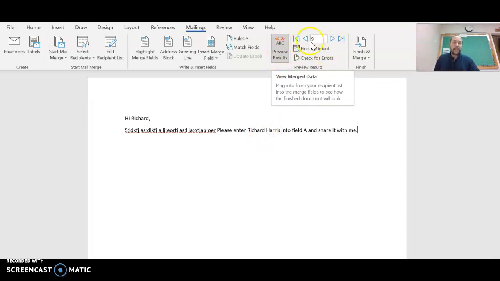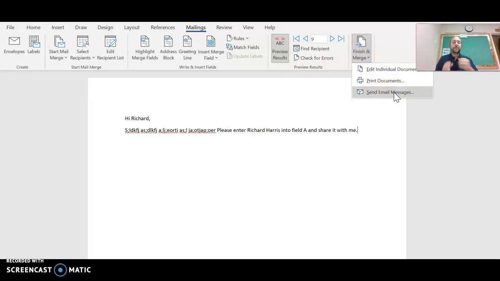So there you go. And you will finish the process of doing this by going to finish and merge. At that point, you'll select send email. Now, I'm not going to do it because I don't actually want to send this as an email to my whole group, but that's what it'll look like. And if you find this useful, use it.